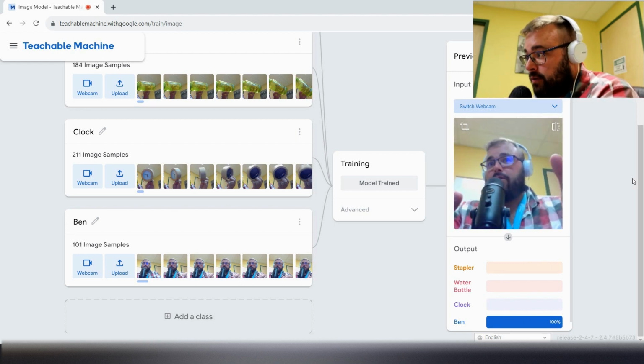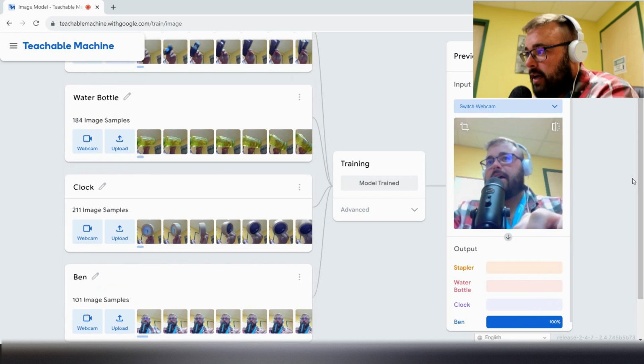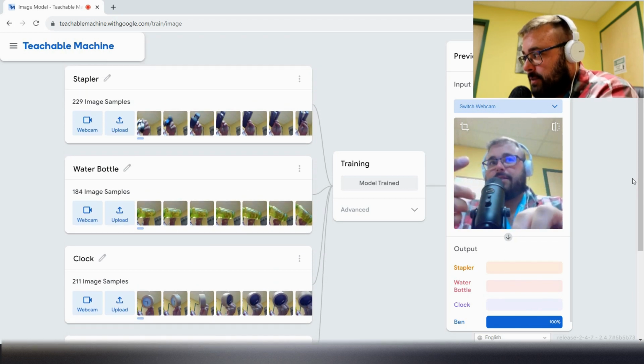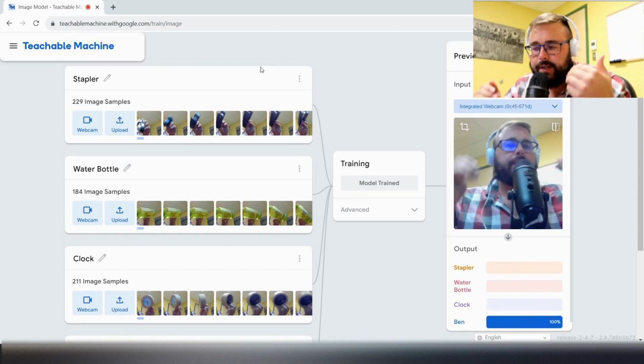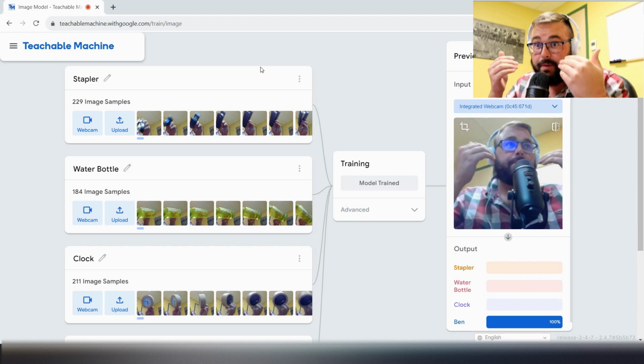So this is a great example of machine learning. We've created an algorithm that can detect me, a clock, that specific water bottle, and that specific stapler. And so you can end the activity here. It demonstrates how you can set up this algorithm and then how it can be used.